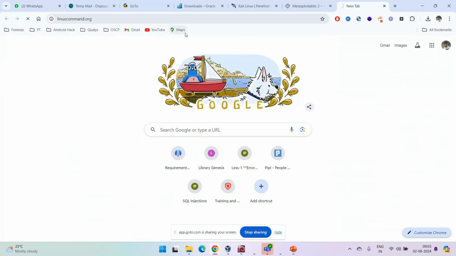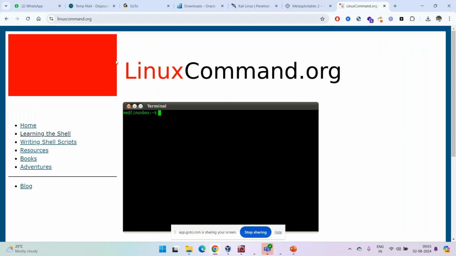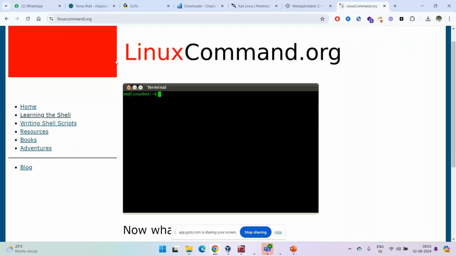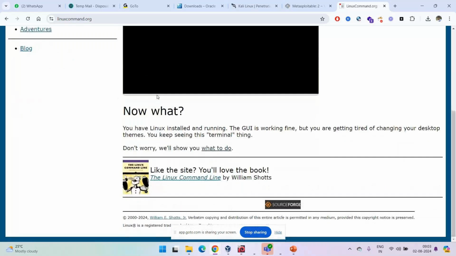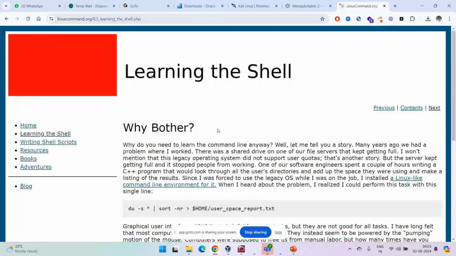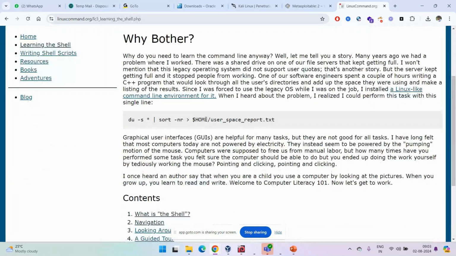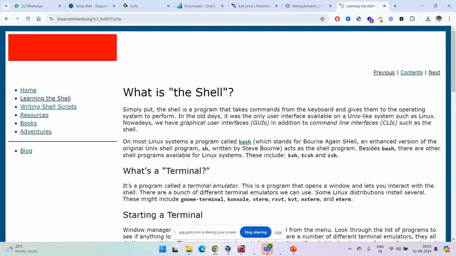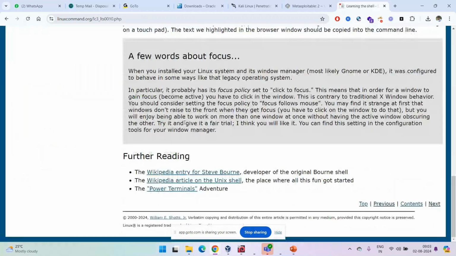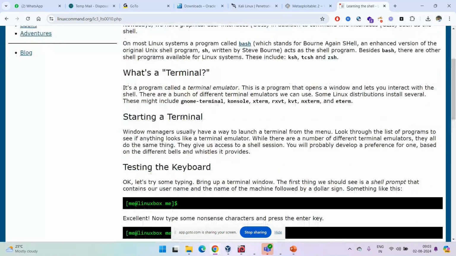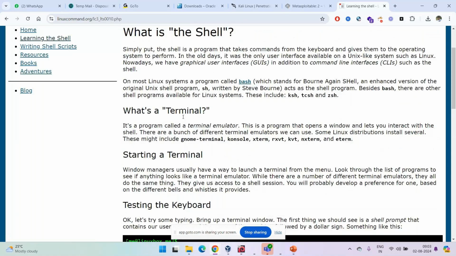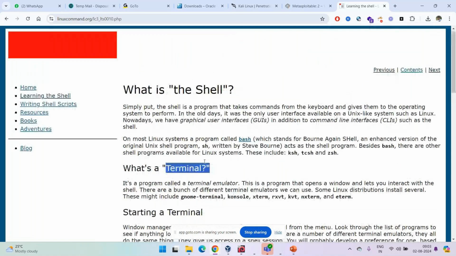linuxcommand.org. Once you install the Linux operating system and open your terminal, you can go here. You can just click on What to do. Here they will explain why bother, and then here you have some topics, close to 10 topics I can say. You will be able to complete it once you start the flow. They'll explain what the shell is, what the terminal is, and how we use it.